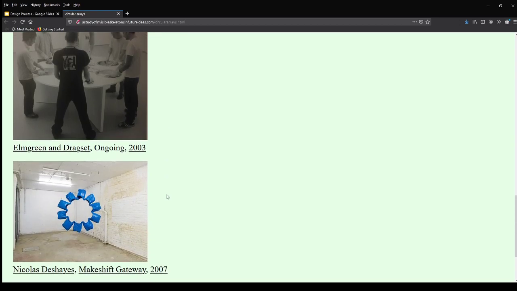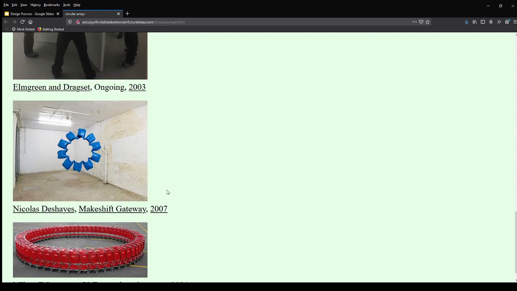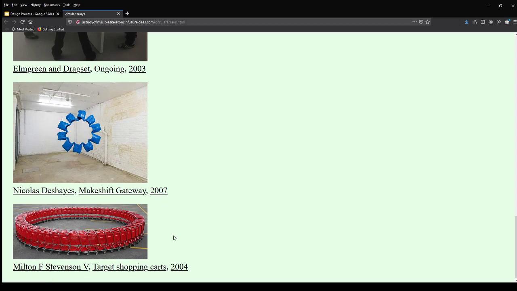Here we have blue shopping bags in a circle. Down here we have a piece of art by an artist named Milton Stevenson. That's me. And it is Target shopping carts placed into a circle. So I used to make a lot of artwork when I was younger out of everyday materials, and it was often minimalist in form, so kind of like Tom Friedman, a lot of cubes, circles, squares. I wanted to make a circle of shopping carts that were kind of like an urban crop circle.